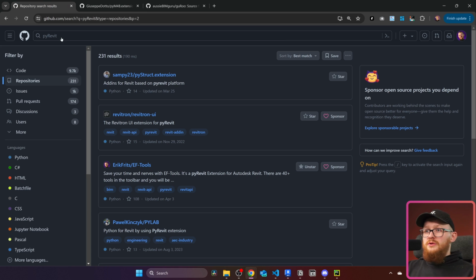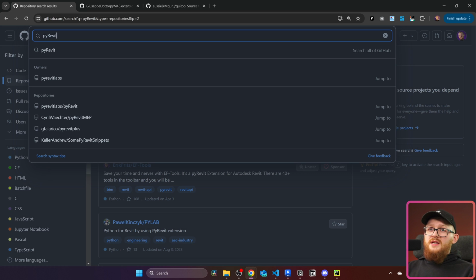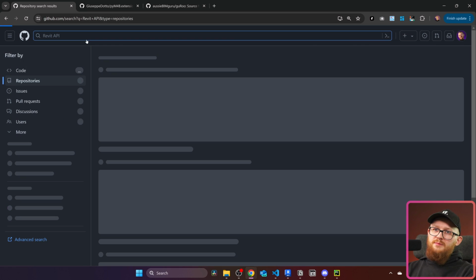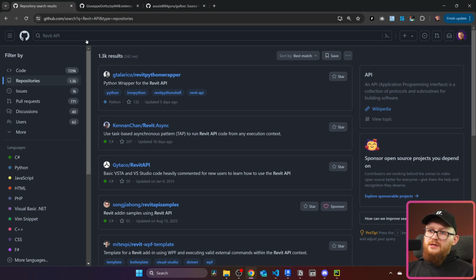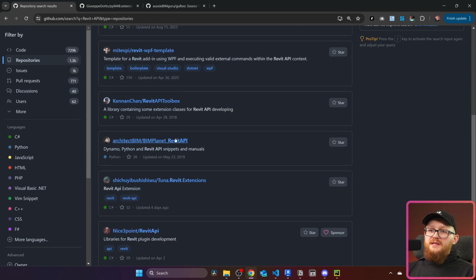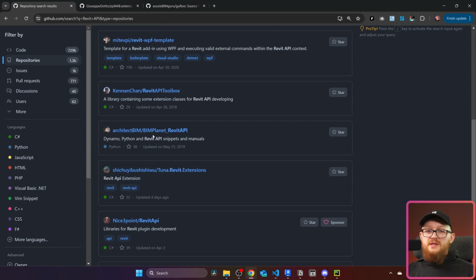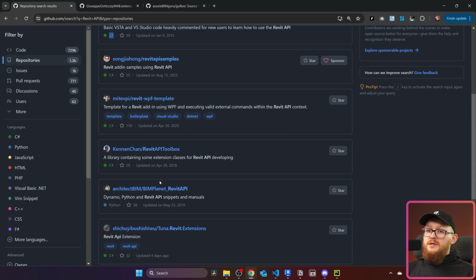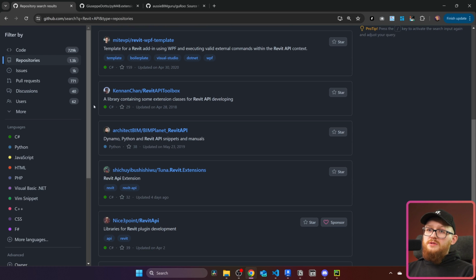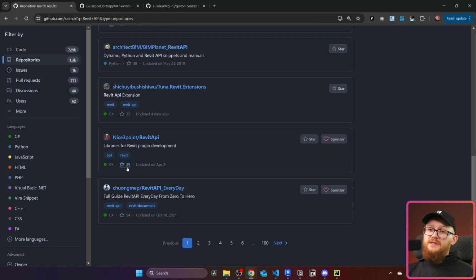But if somehow you go through all the pages and you run out of all the examples and you want more, just come here on the top and change it to Revit API. Obviously, you're not only going to see the Python codes, but also the C# code. As you can see right here, this is a C#, this is a C#. But you can still scroll through and find even more different examples of Revit API code. And sometimes it might be also good to not check just the Python codes, but also see the C# code, because you can easily translate C# to Python and you'll have even more examples for Revit API.